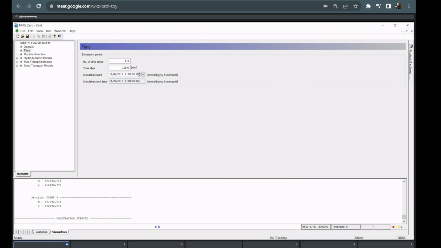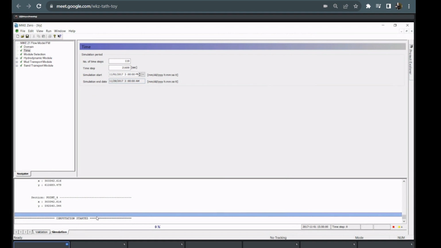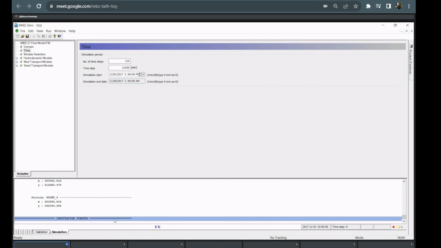So in this case, I think it can run, but this one is my laptop, so it will take some time. After you run, after the run is complete, it will appear here that the simulation is complete. Then you can go to the model simulation folder. There is a notepad file here, so you can open it.